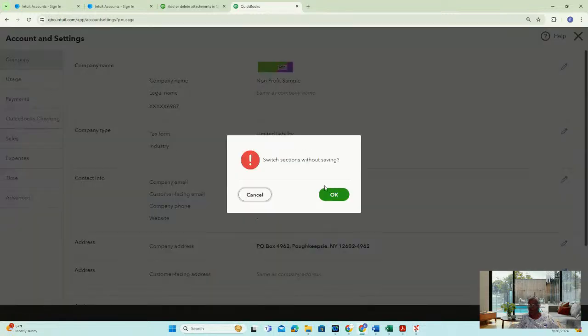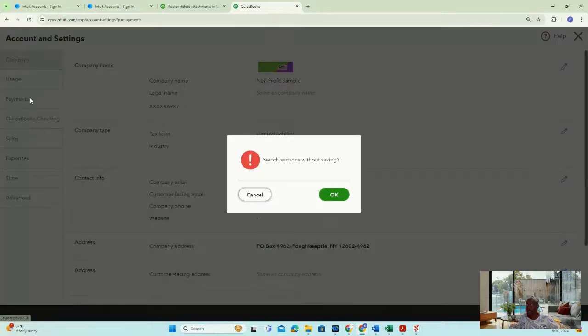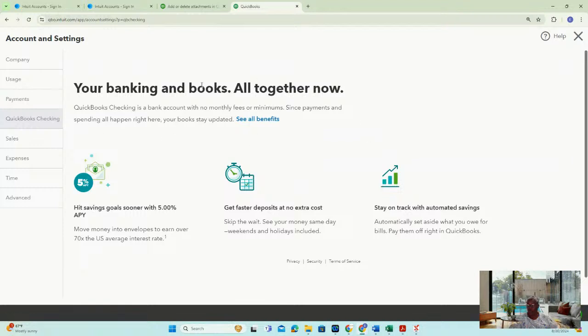This will tell you cancel. This tab, because we're in the accountant copy and the subscription is paid through an accounting copy, is not going to allow us to click on it, right? This payment screen, switch section without saving. Okay. Now, this payment section you can use to collect payment, and this is a merchant account. Basically, it's a merchant account which you have to set up and you have to apply to. This is if you want to use QuickBooks checking account, you can do that.